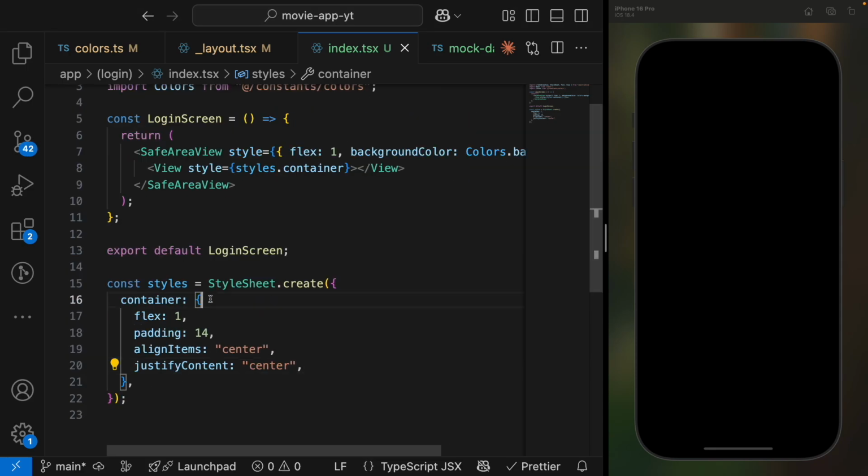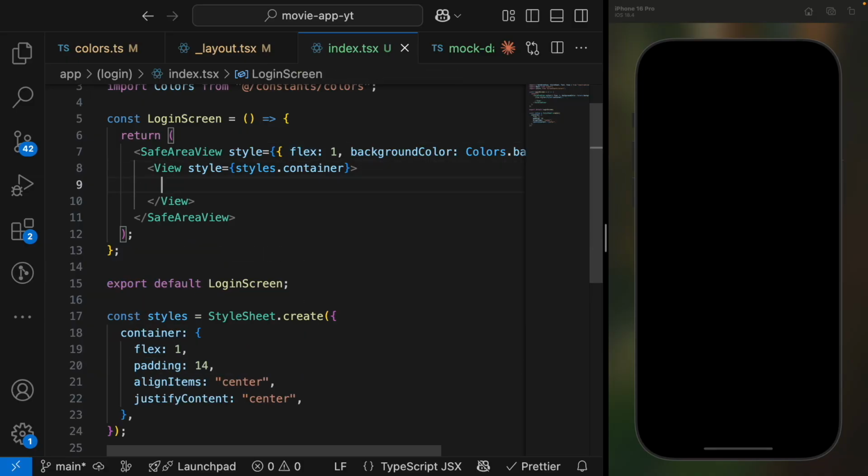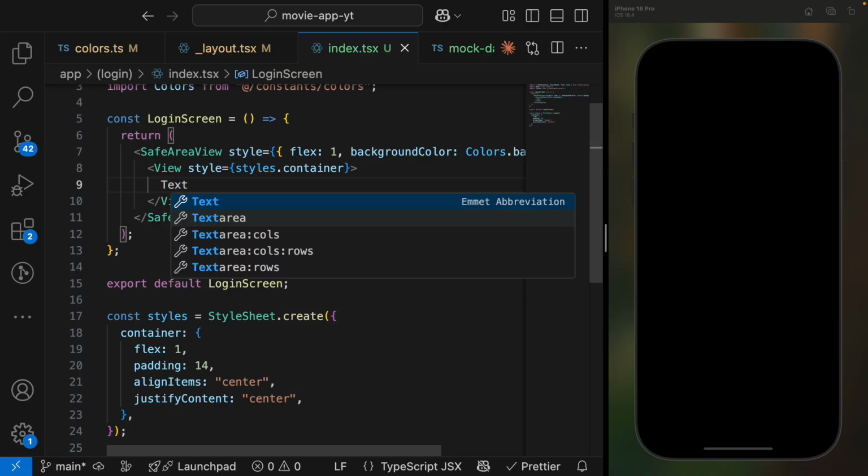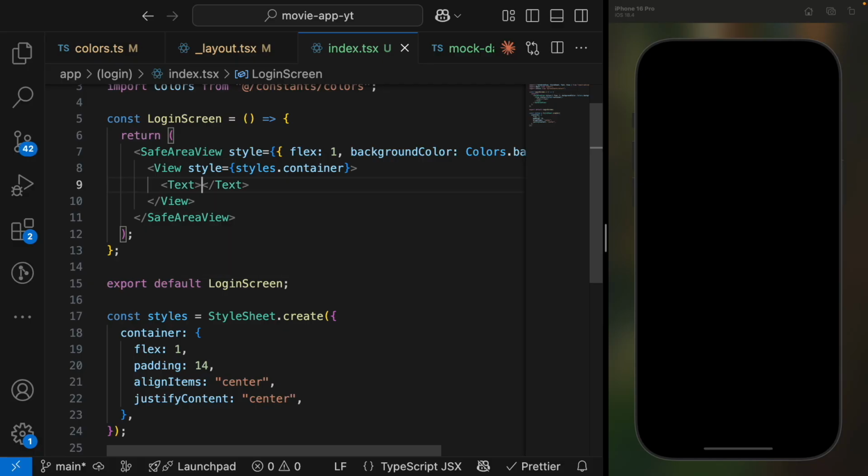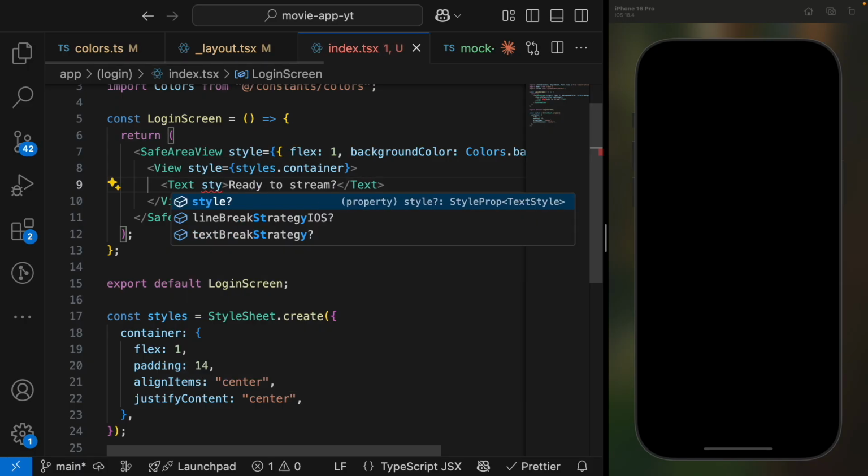So as you can see, we are simply saying that for this view here, the container style, we are adding a flex one, which means it should take the whole screen, or it should spread across the screen, adding a padding of 14 pixels, align items to be center, justify content center. Now this is going to make sure that everything that we add moving forward is going to be inside the center. Now we're going to add a text in here like so. And the text, we are going to say ready to stream like this.